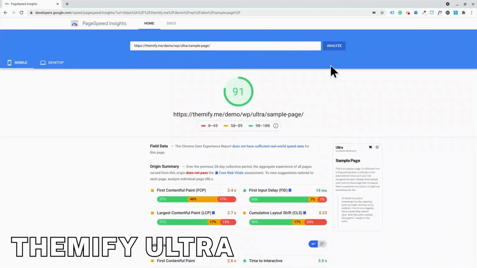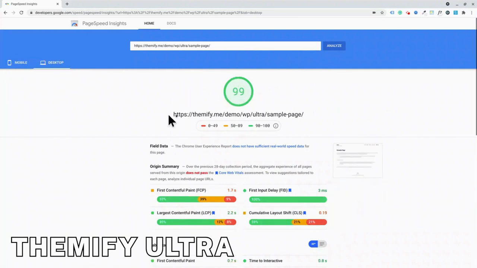Okay, so we can see right off the bat that we have a score of 91 on mobile and a score of 99 on desktop for the Themify Ultra theme sample page. Let's go ahead and check out some of the other themes and see how they compare.